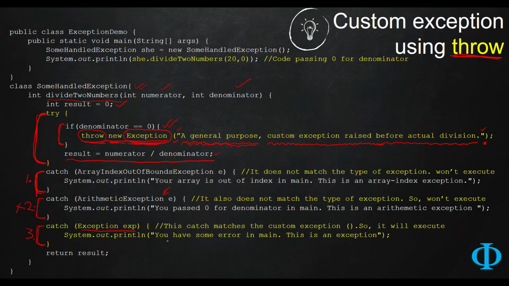You can copy and paste this program into an IDE and run it, and check whether you are getting this error message or not. That is, you have some error in main, this is an exception. This error message you should be able to see on your screen.